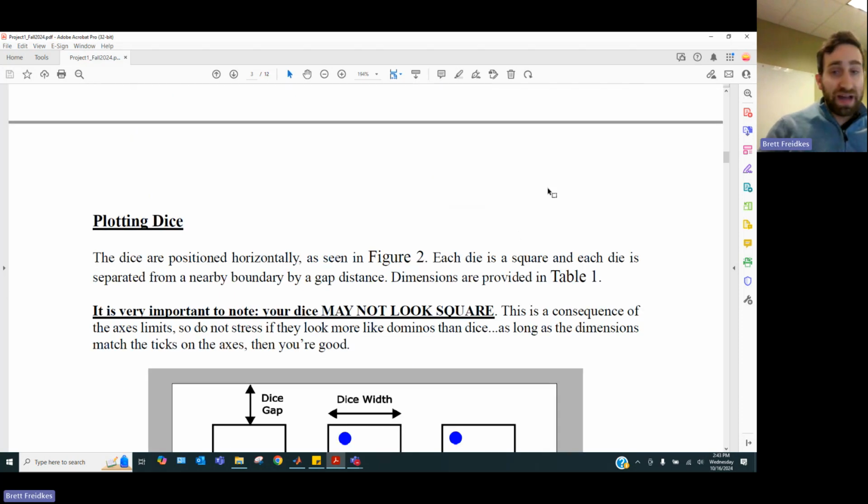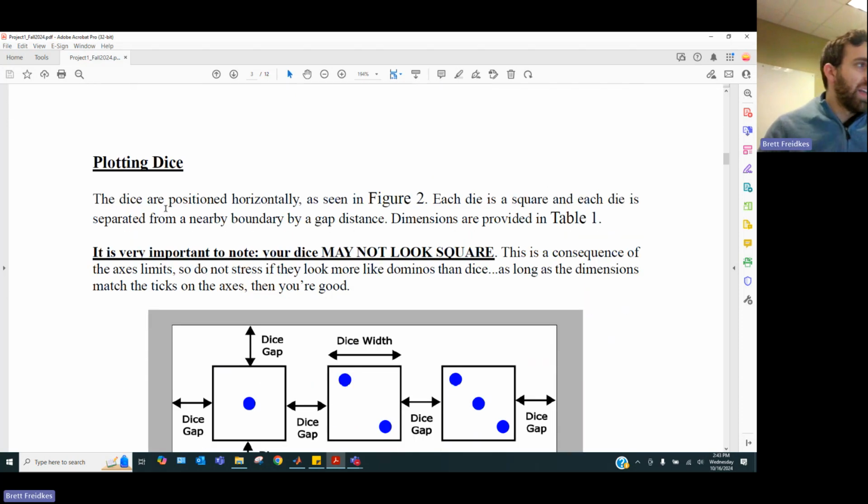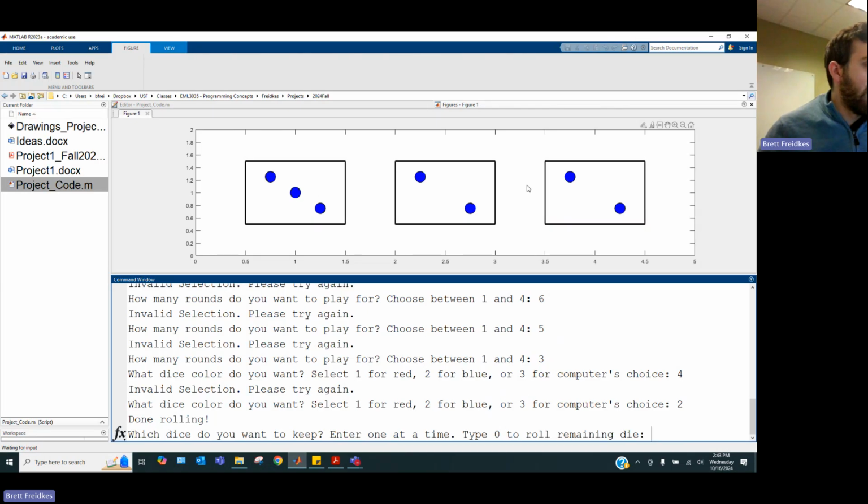So let's come look at the rules about the die themselves. So it says the dice are positioned horizontally. So if you look, you see they're going from left to right.